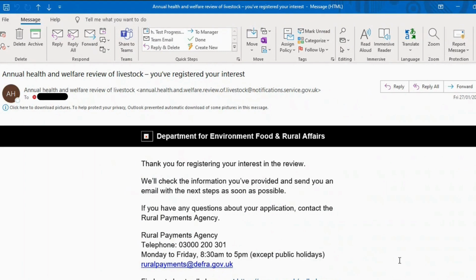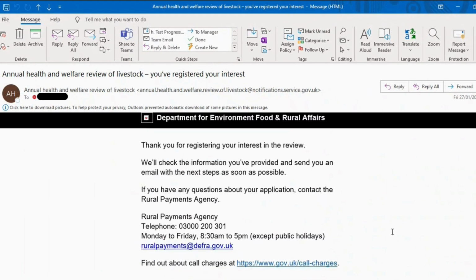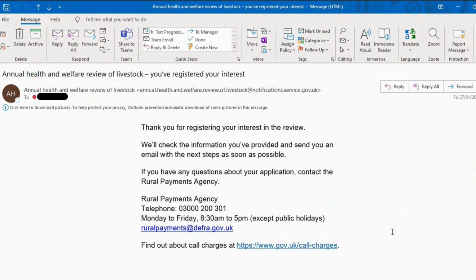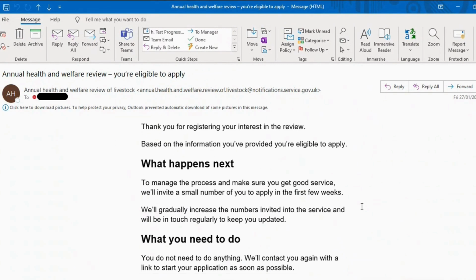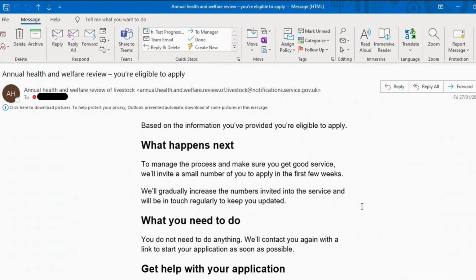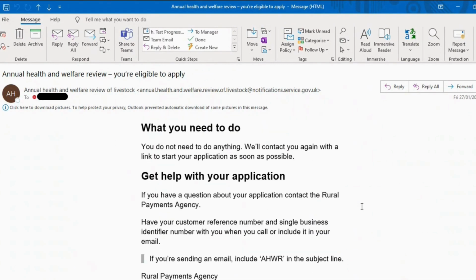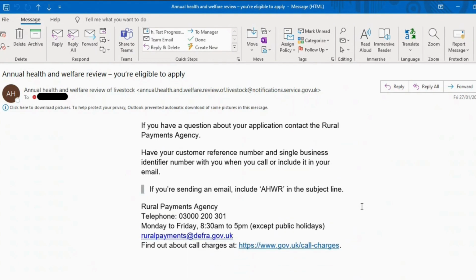You've now successfully registered your interest, and you'll receive an email confirming this. Also in the email will be the next steps, and this includes us checking your details against the data we hold. Once we've checked your data and you're eligible, you'll receive an email from us confirming this.